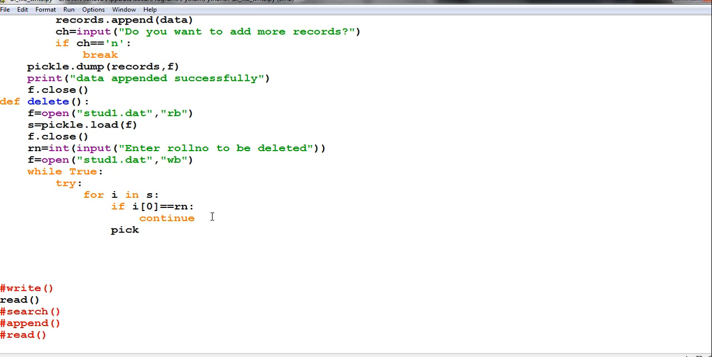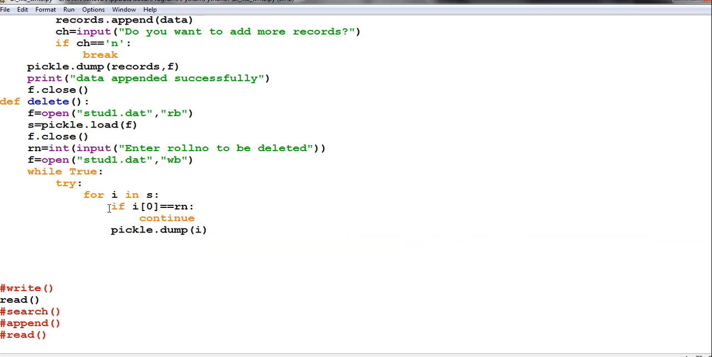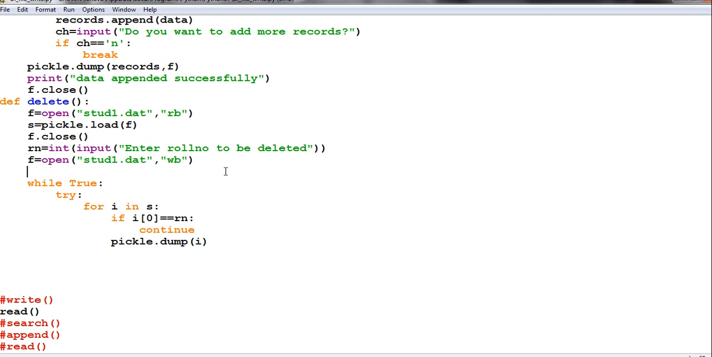Pickle dot dump, into brackets your I, that record is to be written. Load is okay. Where you should write it? Let me take one separate list here, rec list. There I keep on writing.